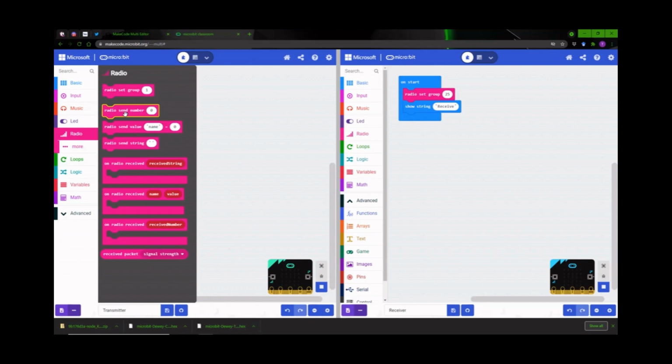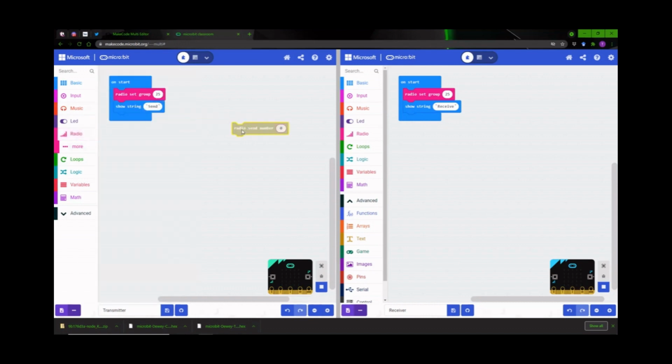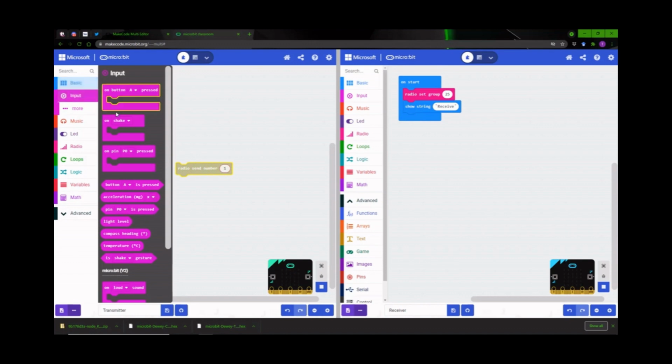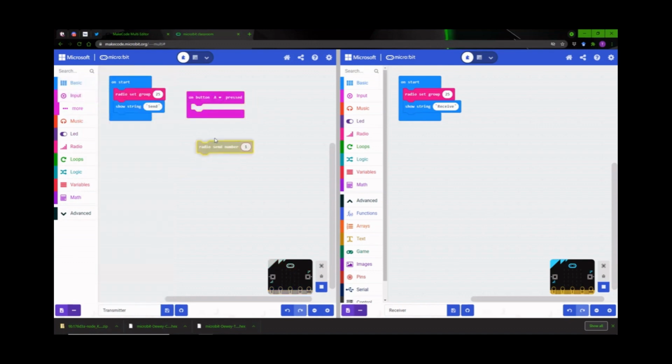Now, the easiest thing and the quickest thing is to send things in numbers. So if we grab a radio send number, we can send any number between, as I say, I think, let's just see how high it can go. Oh, it can actually go even higher than I thought. There we go. It can go quite a long way then. We don't want to send a number that big. Let's just stick to the numbers 1 to 5 to start with. Let us have the transmitter sending a signal whenever we press button A. So when we press button A on our transmitter, on the one sending the information, it will send the number 1 via the radio connection to the receiver.